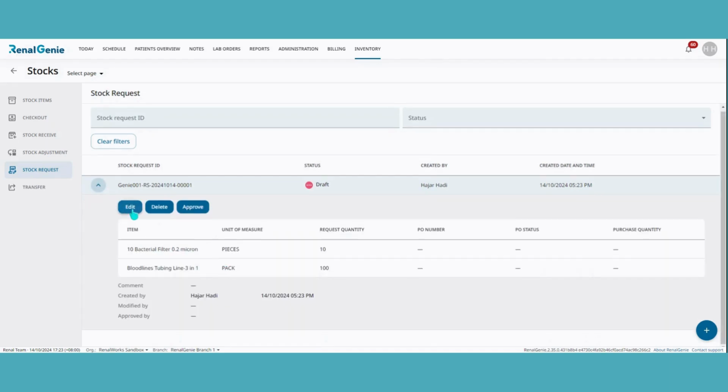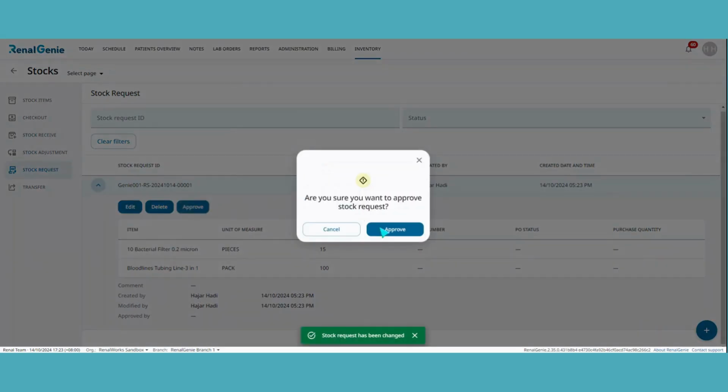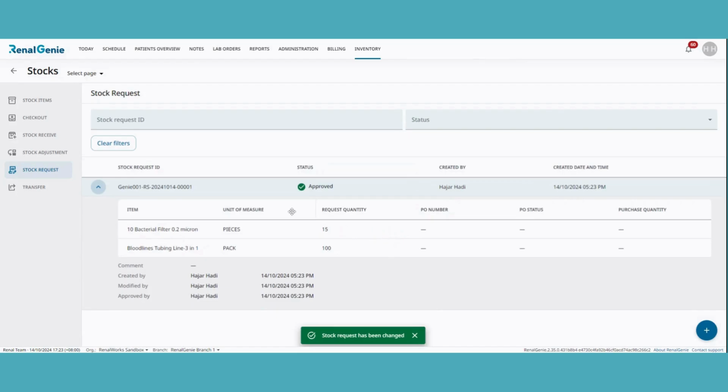You can choose to edit, delete, or approve. We can see that the status is currently in draft. Click Approve to approve the request. The requests are now approved.